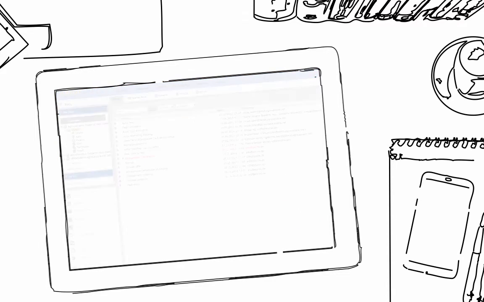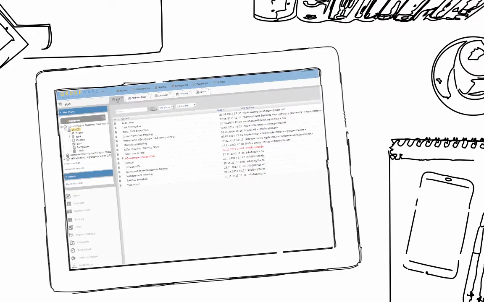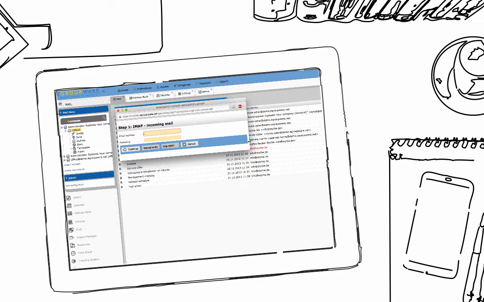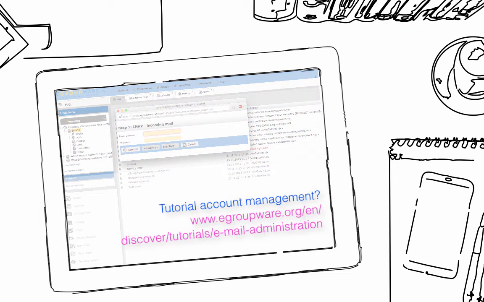You can also create an email account for every colleague. Just as easy, you create mail accounts for user groups like your marketing department or engineering team. Virus protection and spam filter are of course included. If you create a new mail account, our wizard guides you through all necessary steps. A more detailed introduction can be found in our account management tutorial.